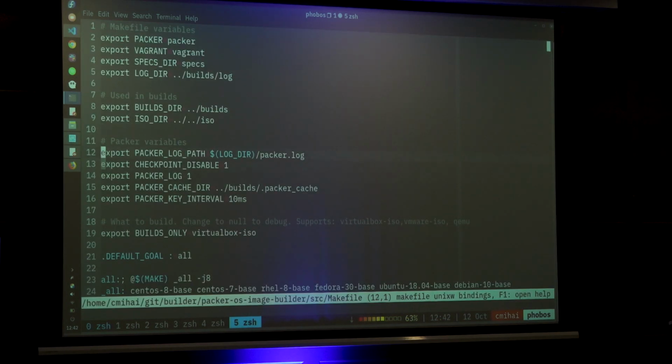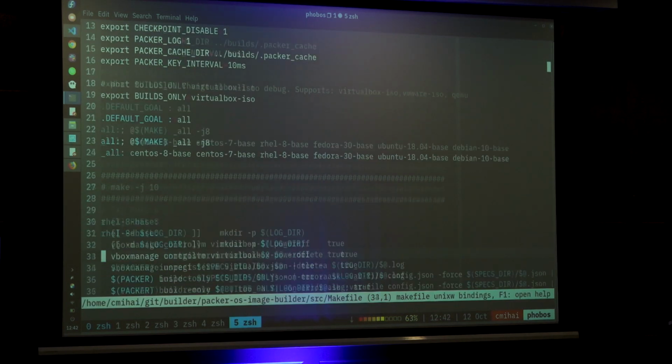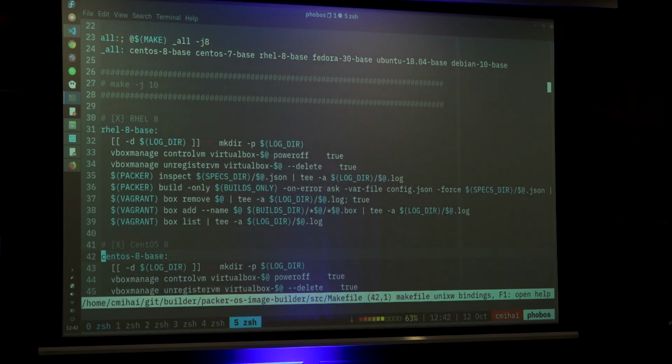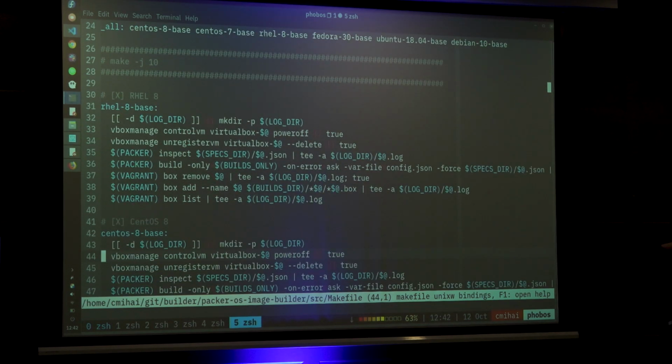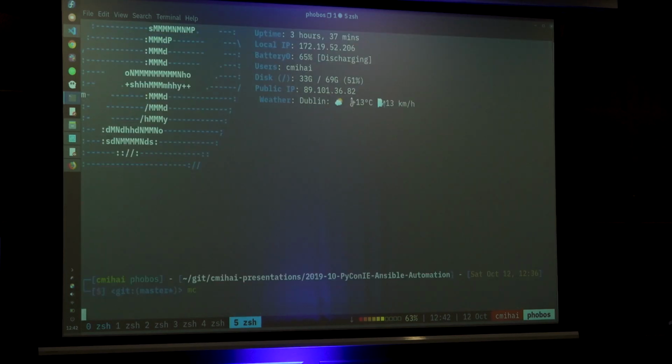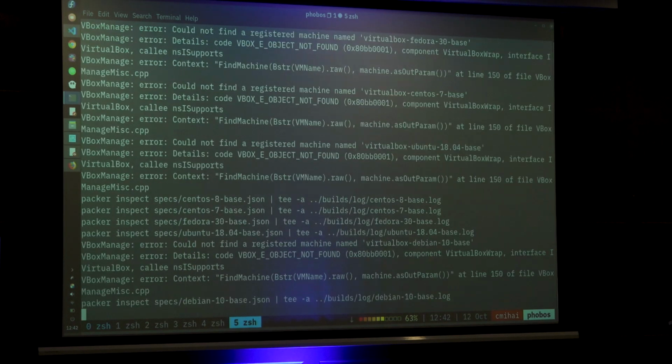So I'm going to trigger the build. So as you can see, I can do a make -j10. So I've written a make file for this to do it in parallel, and it's just going to spin up 100 things on this laptop. It will melt through the floor. So let's give it a go.